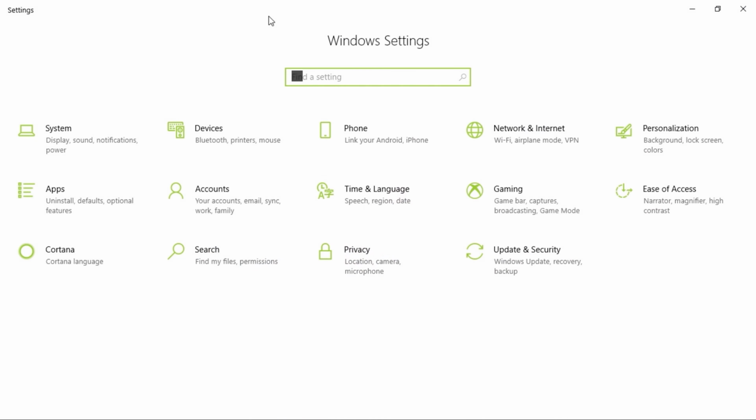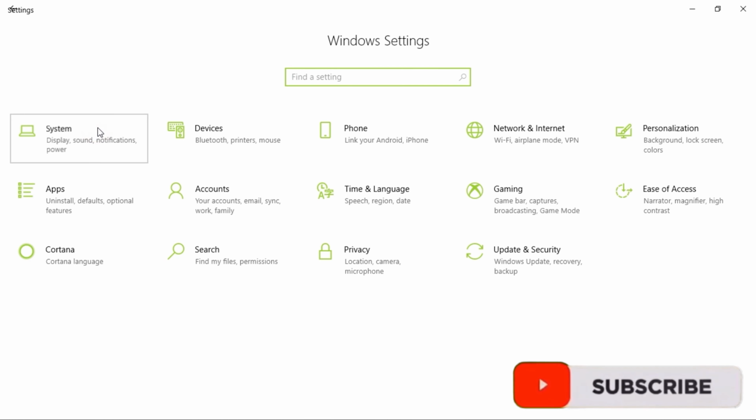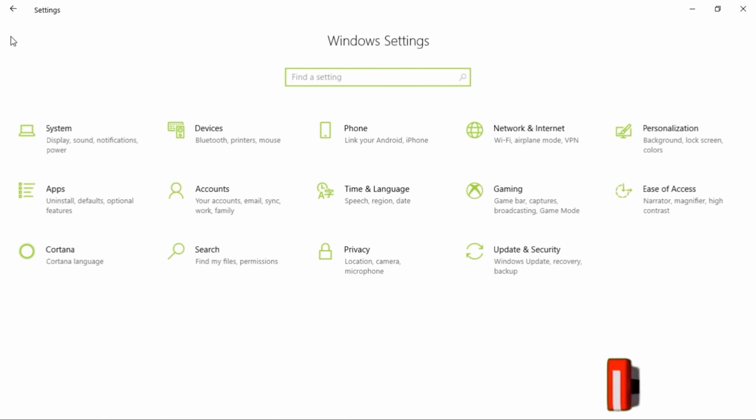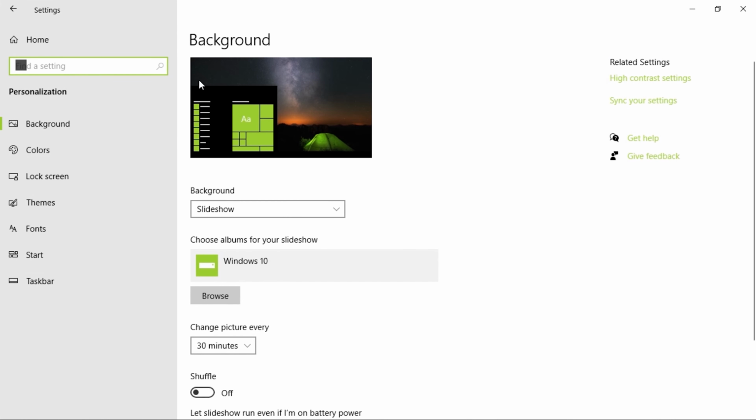Okay friends, and the last one is the personalization tab. Go to the personalization tab and then go to the theme. Here you will find many themes.